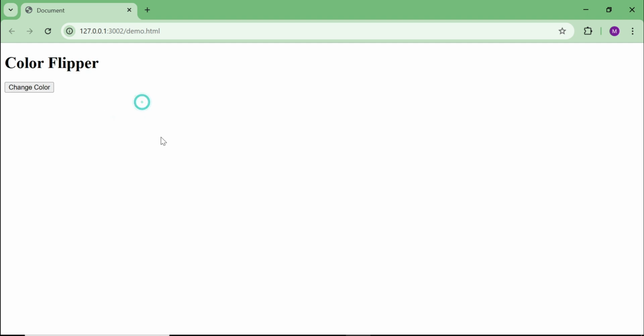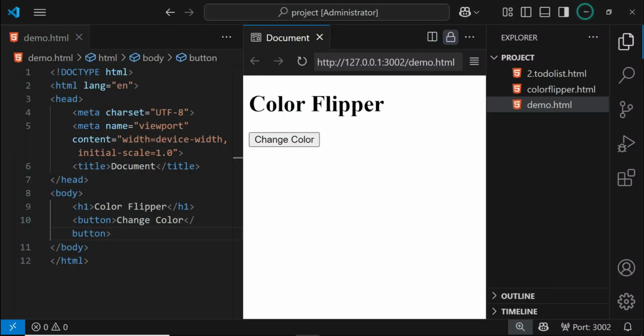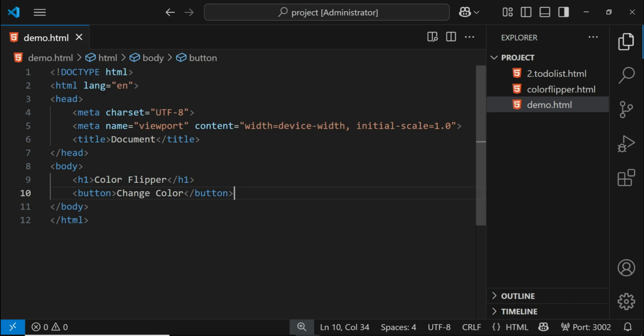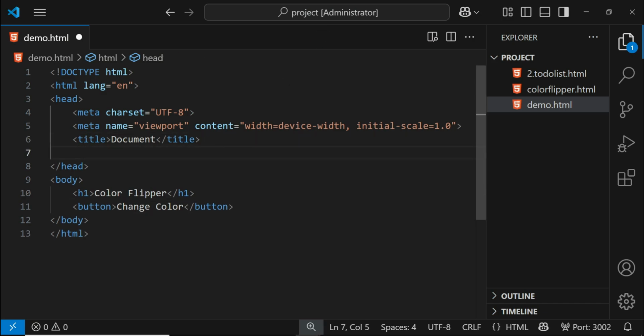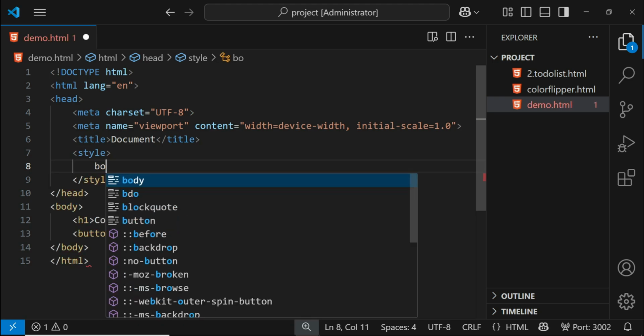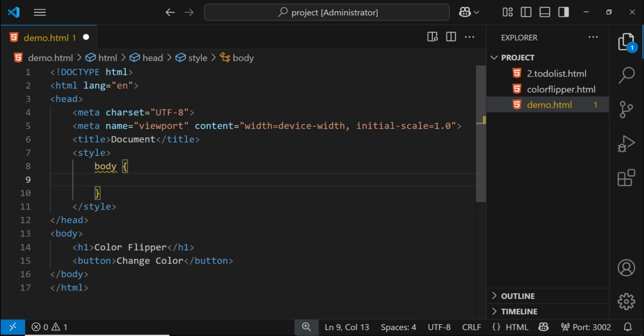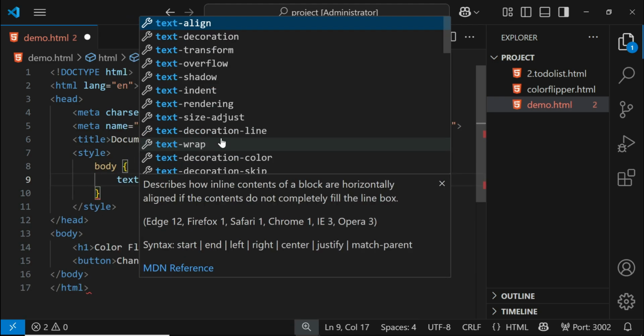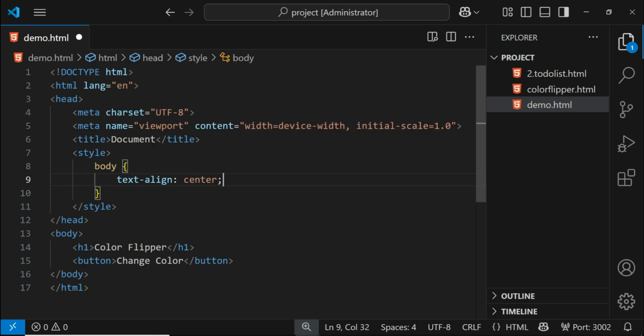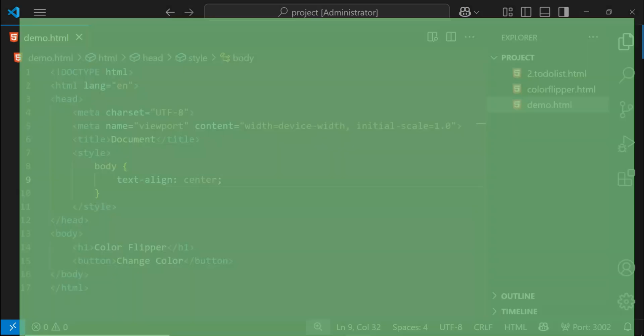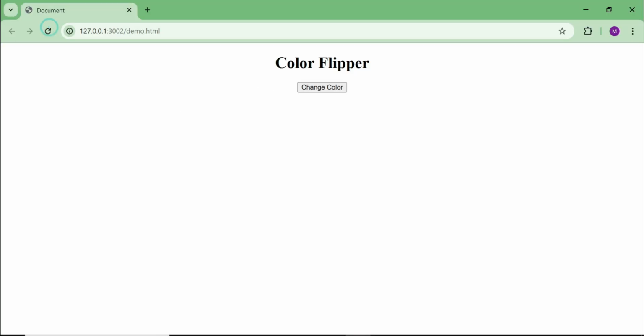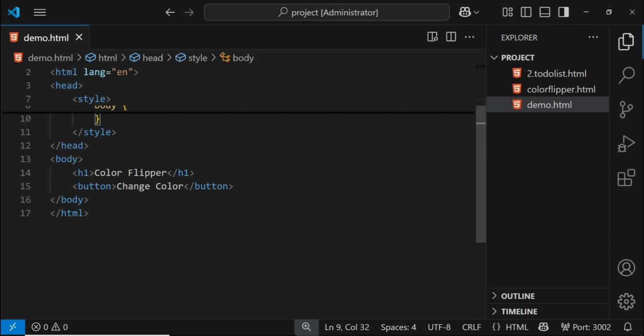So I want these two things to come at center, so for that I will put in some simple CSS. For putting CSS in the same file, it's style, and then I put body, and then I put text-align: center. Finally, let's see our project. So we can see these two came at center. Now let's move on to the other part.